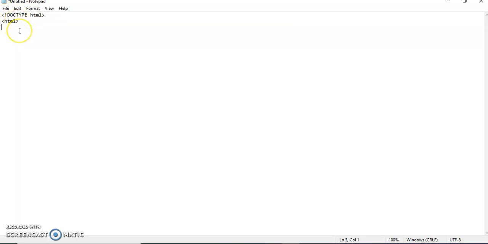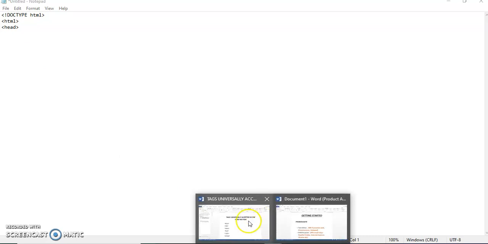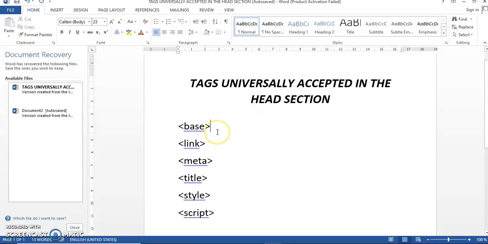So after these two declarations, the next thing we would have is the head. Now this is it. All web pages have two sections. We have the head section and the body section. In the head section, there are some tags that we will be using. These tags, we call them universally accepted tags in the head section. Examples of these tags are base, link, meta, title, style, script. Do not get discouraged if all these terms are new to you. As we progress, you will get to understand them.